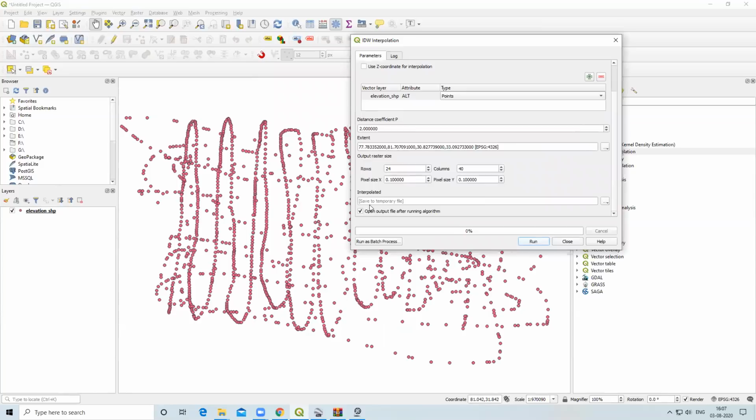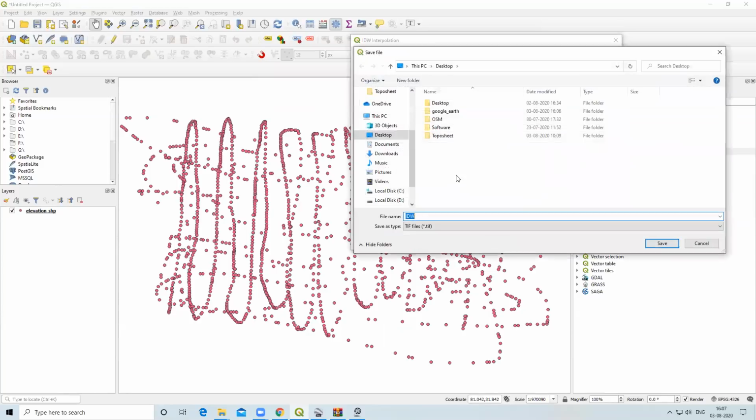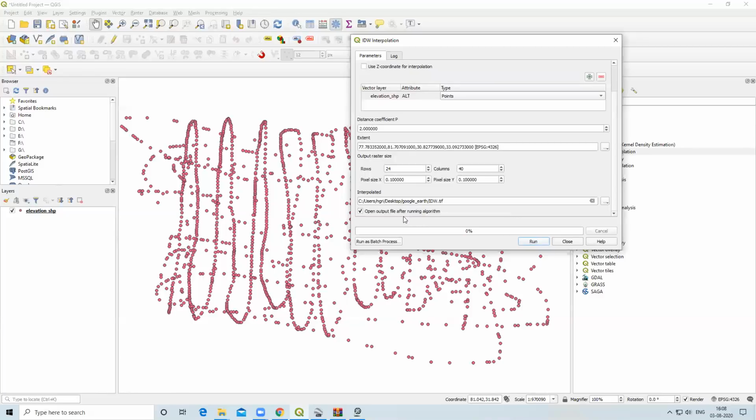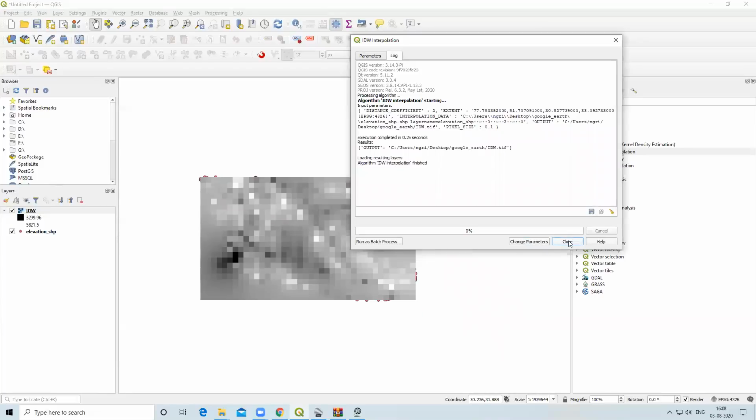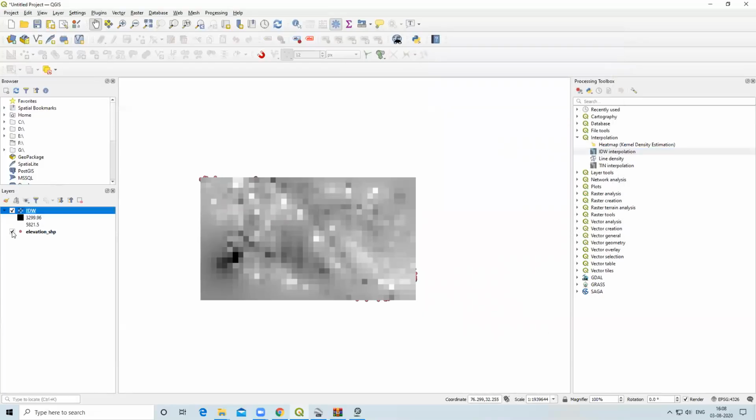After that we'll save this file in Google Earth. I will type IDW, inverse distance weightage. I will save and run. Now you can see we have generated a DEM from this elevation data. So we can see a digital elevation model. A digital elevation model is the digital representation of the land surface elevation with respect to any reference datum.